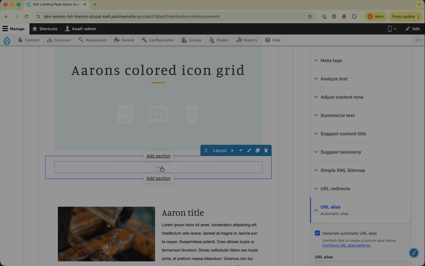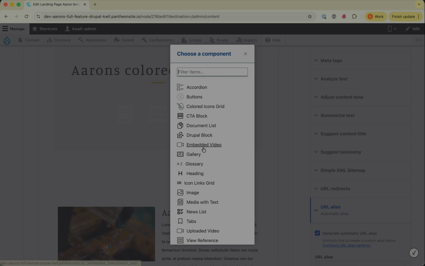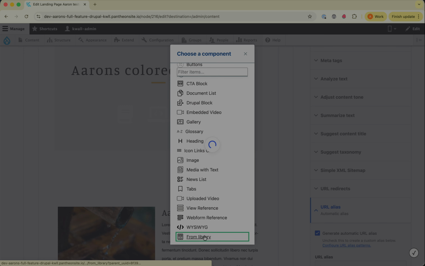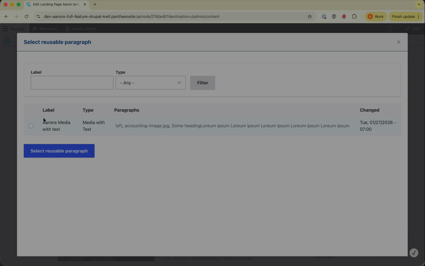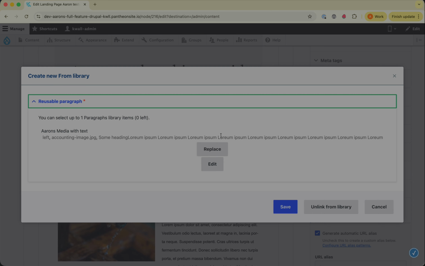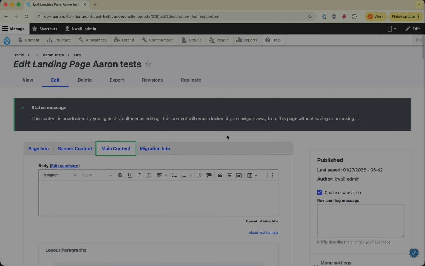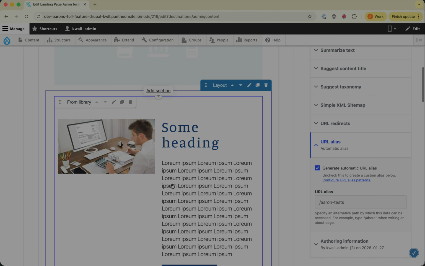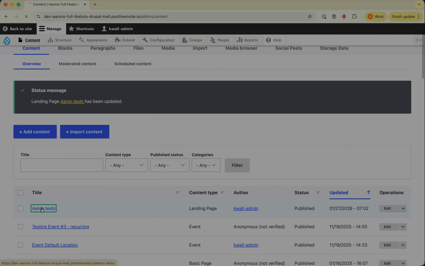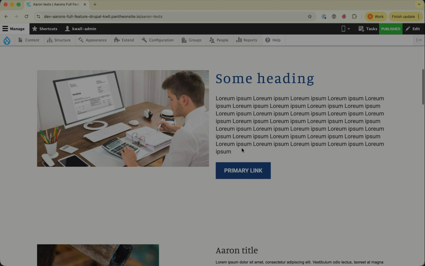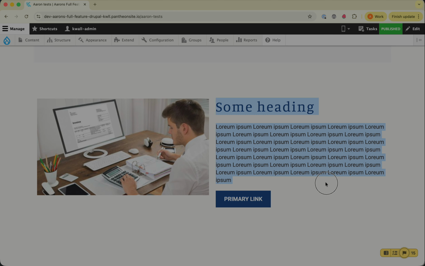You can see we have our new section here, and I'm going to click the plus icon and scroll down to the bottom where you can see from library. And from here, your only option is to select a reusable piece of content, or paragraph content. And since we only have the one, we're going to select that. And then we are going to click save. We can see that that has been pulled in. And if we go ahead and save the page and view it on the front end, you'll be able to see this as well. Image on the left, text on the right, our one heading, our lorem ipsum, and our primary link.